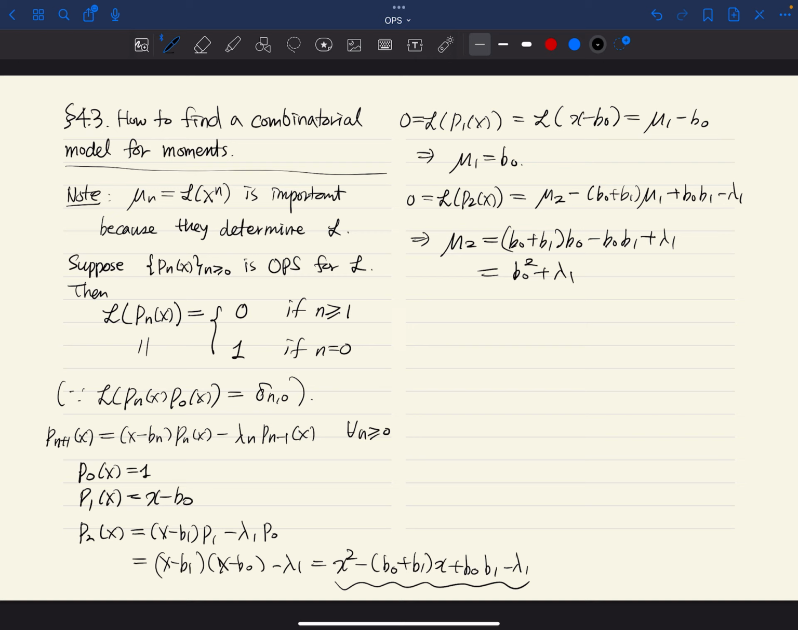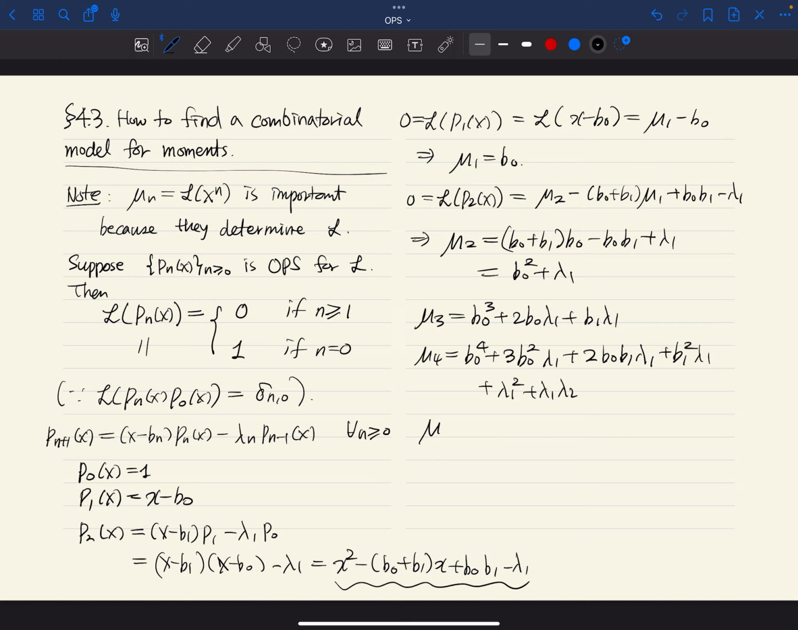So if you compute this over and over, then you will see that mu3 will be b0 cubed plus 2 b0 lambda 1 plus b1 lambda 1. If you have enough time, you will be able to compute this all just by hand. But if you use a computer, it will be faster, of course. And then you can compute over and over.